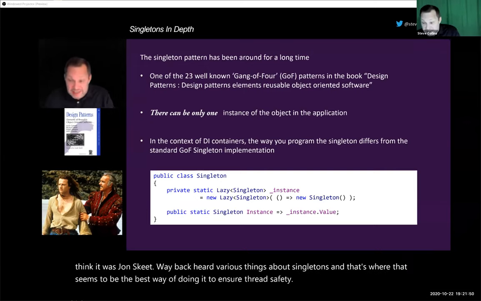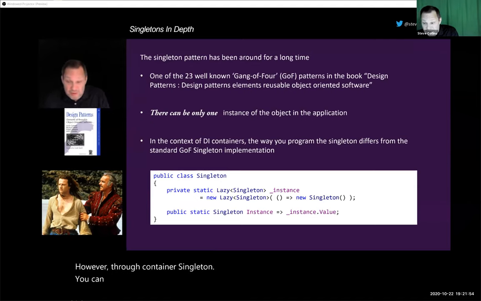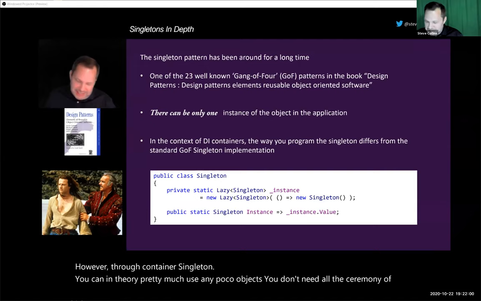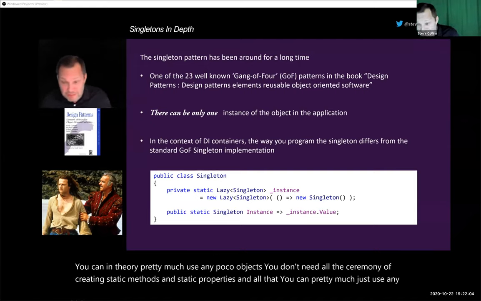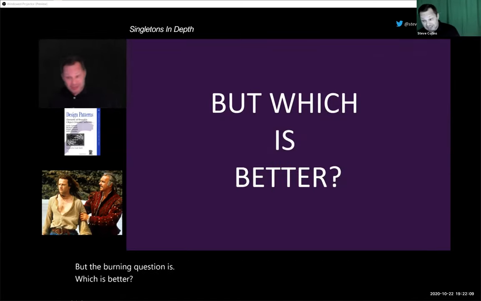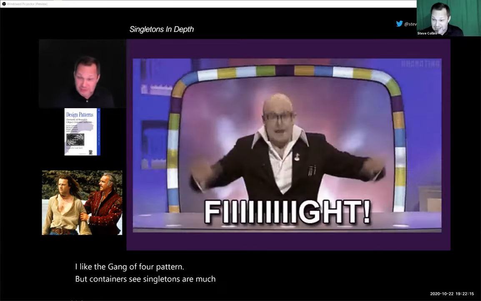However, for a container singleton, you can, in theory, pretty much use any POCO object. You don't need all the ceremony of creating static methods and static properties and all that. You can pretty much just use any old POCO. But the burning question is, which is better? I like the Gang of Four pattern, but container singletons are much simpler. There's only one to sort out.